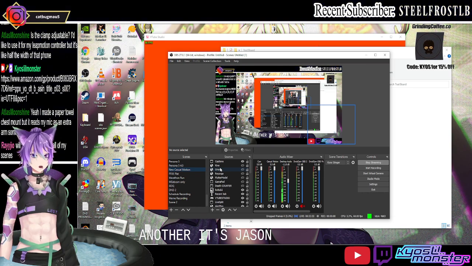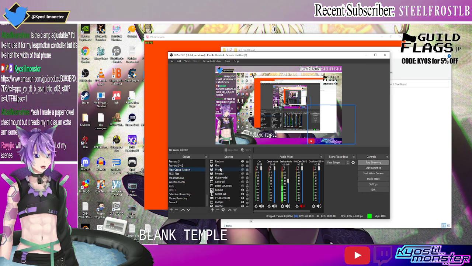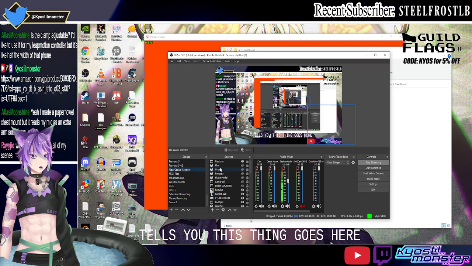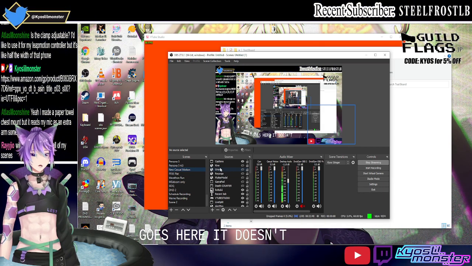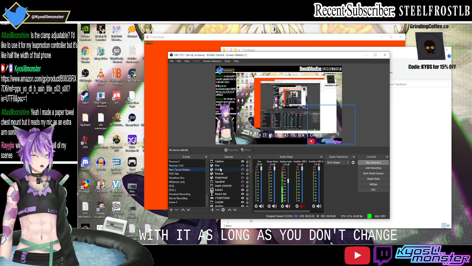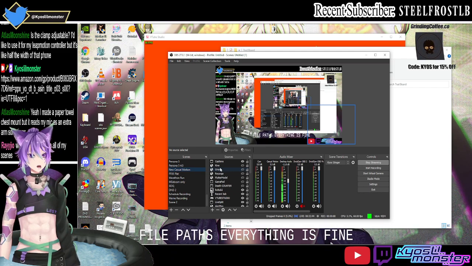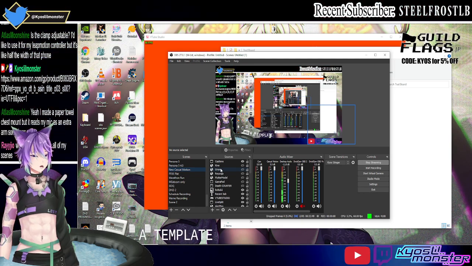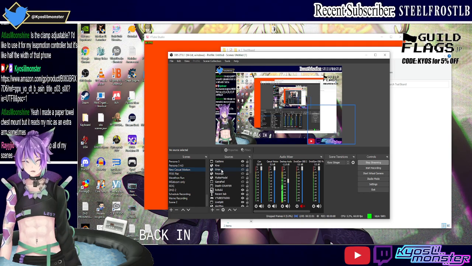JSONs are basically like a blank template. It just is a direction that tells you this thing goes here, this thing goes here. It doesn't carry any of the files with it, and as long as you don't change your file paths, everything's fine. It's literally just like, imagine a template. It is a template that you'll be able to fill right back in.